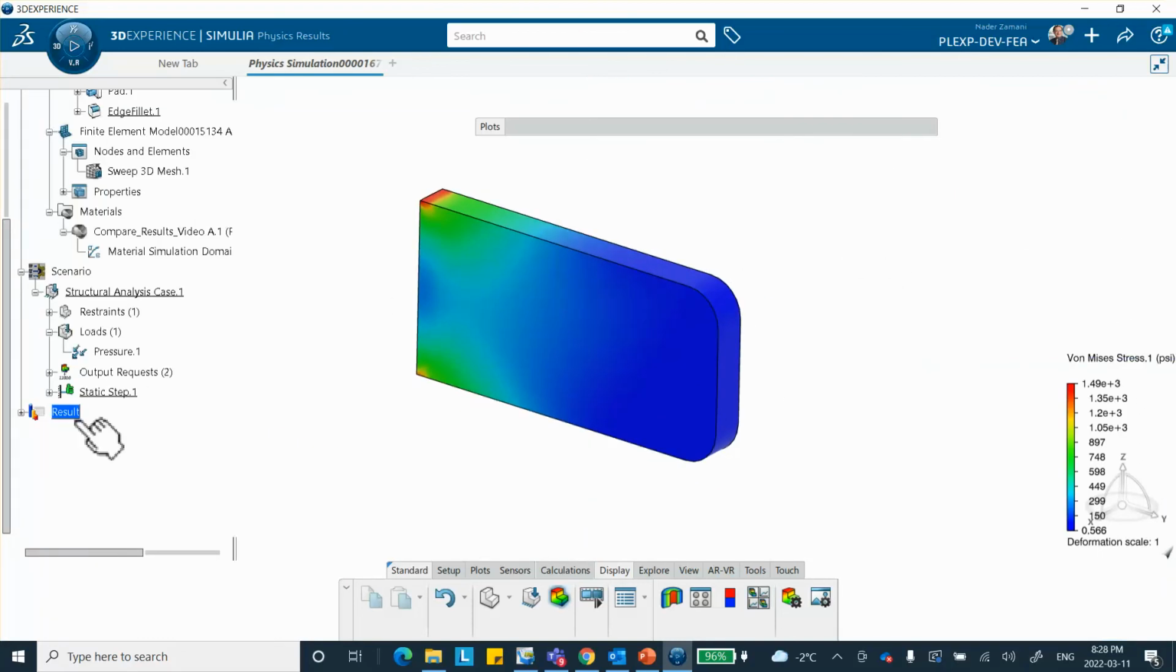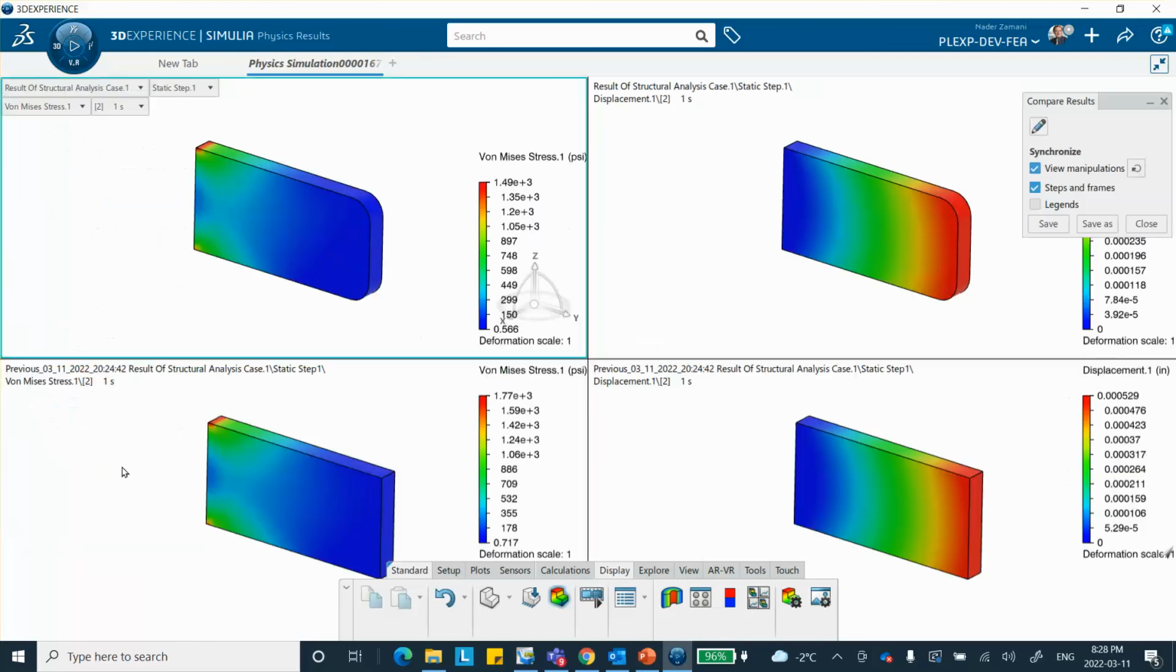Notice that at the bottom of the tree, this has been created. Comparison one has been created. So if I double click on this, there we are. Okay. Now, let me show you something else here. Say close.